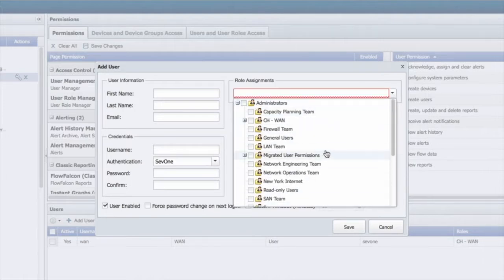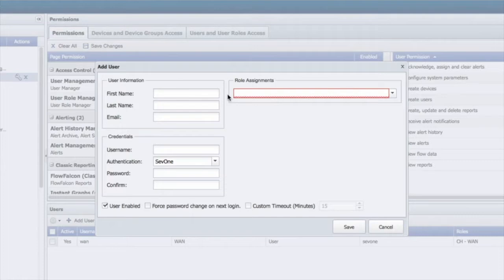As you can see, there are multiple roles that can be assigned. You may not want to assign it Administrator, but you obviously are going to want to assign it some role within the User Role Manager. Once you are complete, go ahead and click Save. In my case, I will click Cancel.